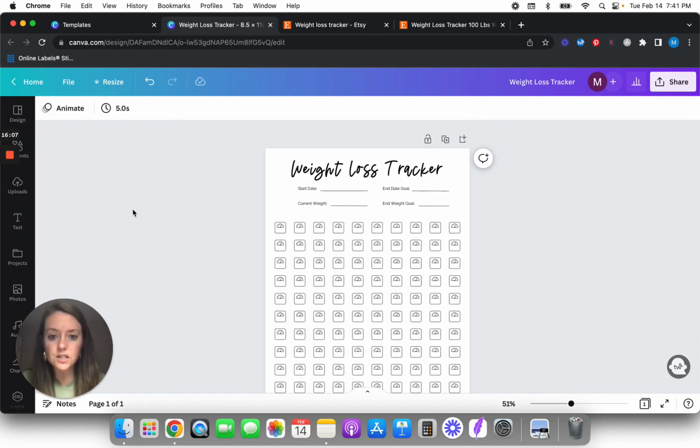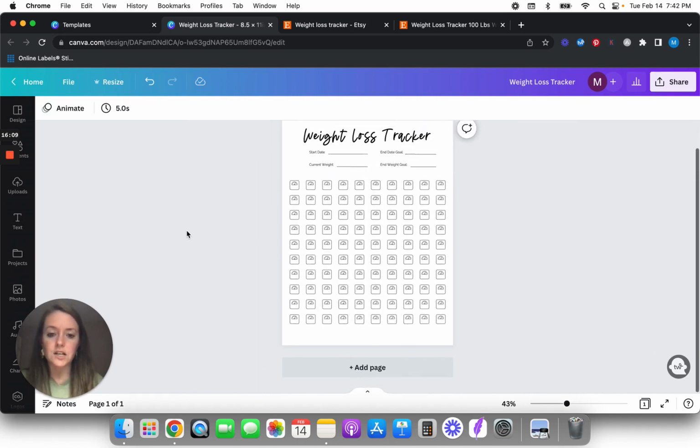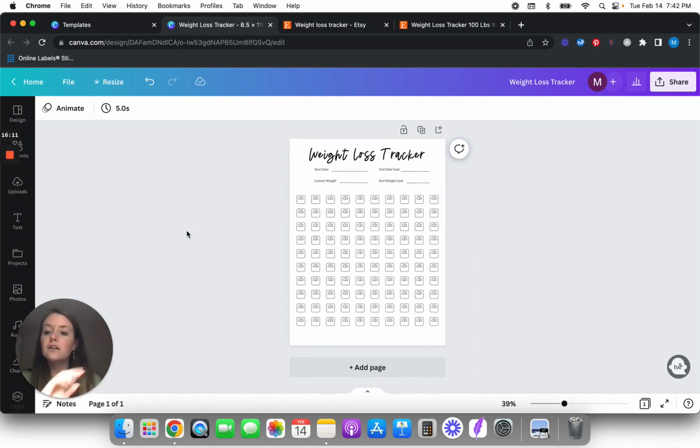All right, so we are almost finished here. Okay, so this is what this super quick weight loss tracker is. I think it could look better, but for this to be a 15-minute video and for me to have made it in about 5 minutes, this doesn't look bad.